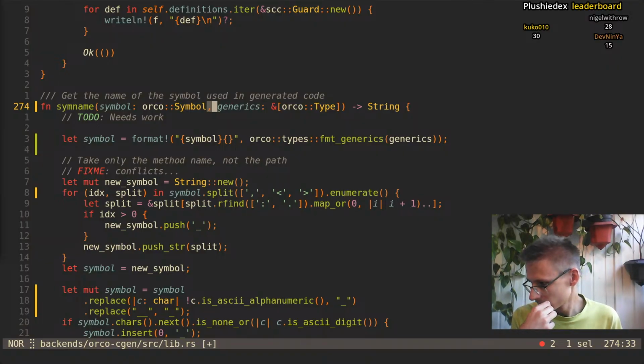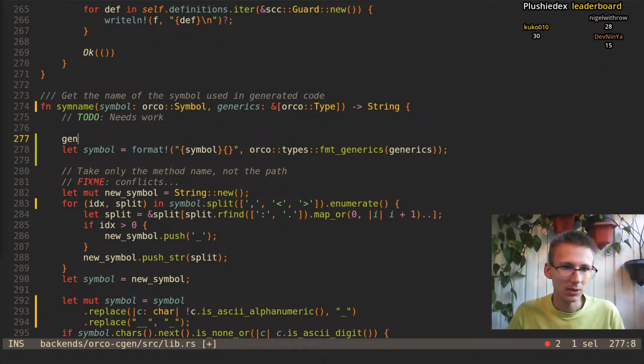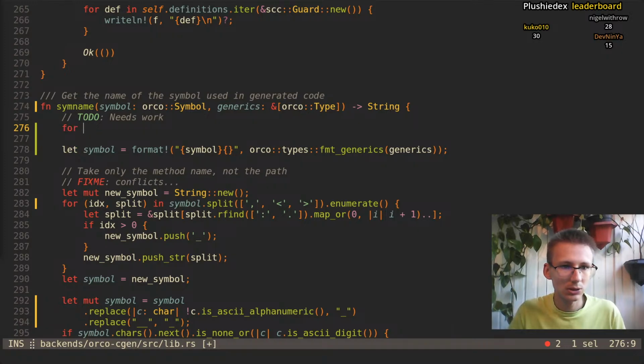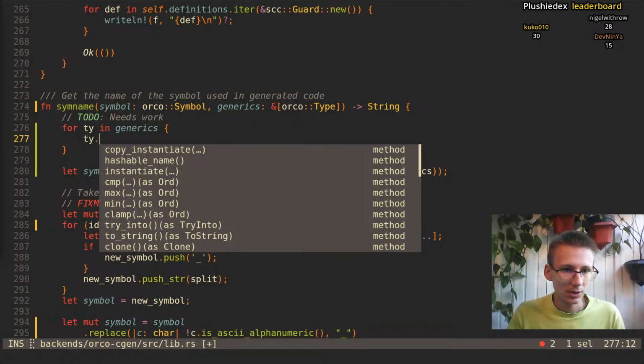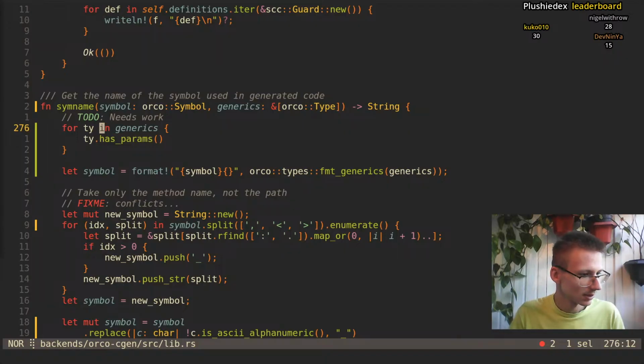So what did I want to do with this? I guess I keep this, and then generics. For ty in generics, ty dot has params, something like that.